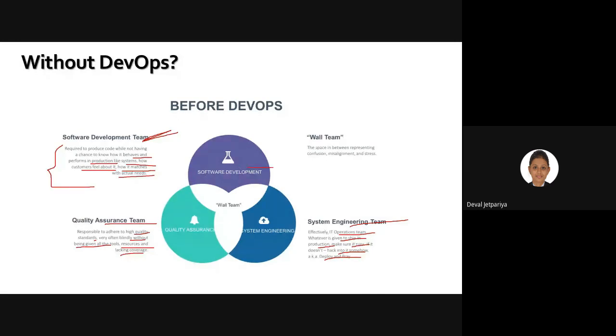In all these three major dimensions, the middle term is vaulting. Vaulting means this is a space representing confusion, misalignment and stress. So if we are merging these three things, software development, system engineering, and quality assurance together, it is nothing but the similar scenario of DevOps, where we can easily merge all together and we'll have betterment in this whole team scenario.